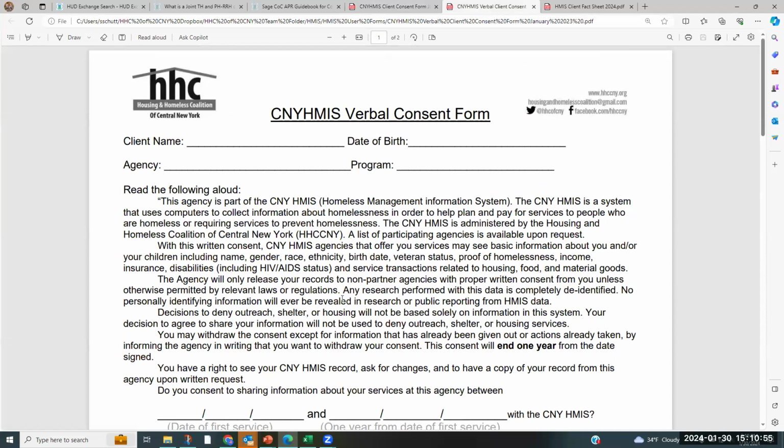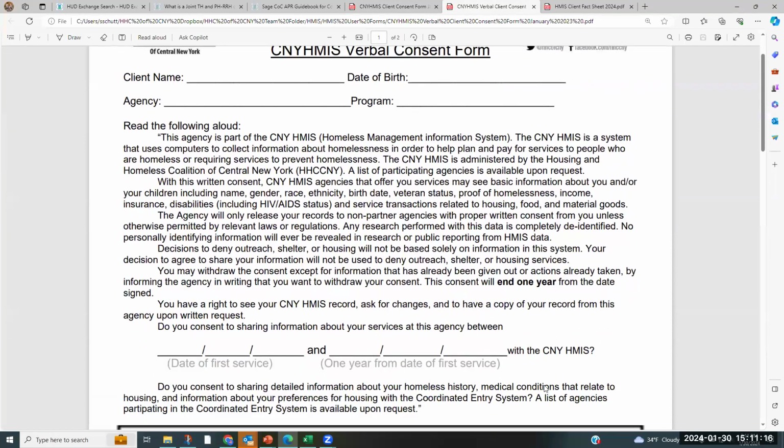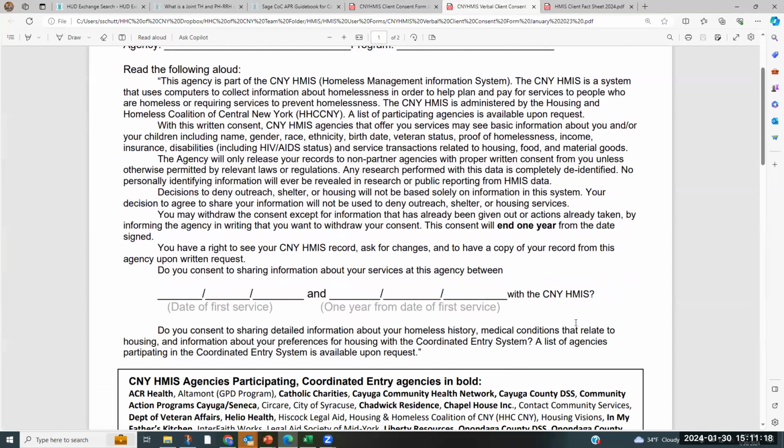We're going to go through the verbal consent form briefly. One thing to note about the verbal consent form is there's an actual script that you have to read out loud. So it says read the following out loud, and I'm not going to go through it myself, but just make sure this script is being read to the client before the client agrees to sign the release of information.